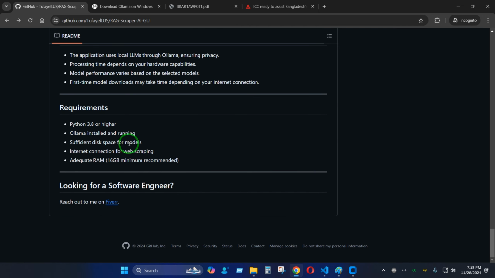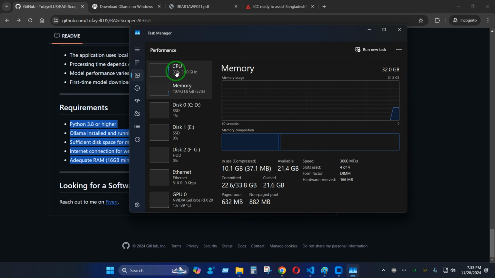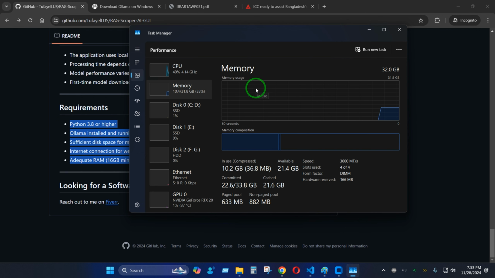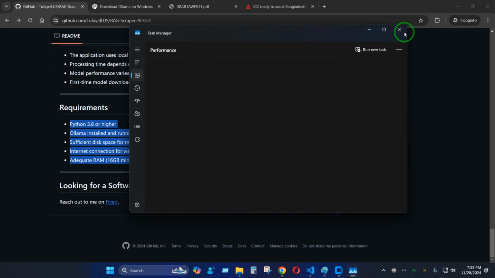And also please make sure that you have all the requirements, because as an AI model is a large language model, it will require you to have a decent configuration on your computer. So I'm currently running this on an Intel i5-11400 with 32 gigabytes of RAM, and my GPU is a 2060 Super. So the better the GPU is, the faster the performance will be.